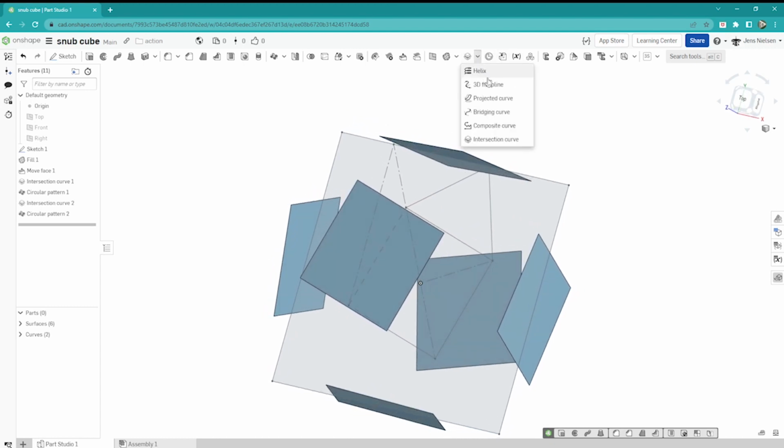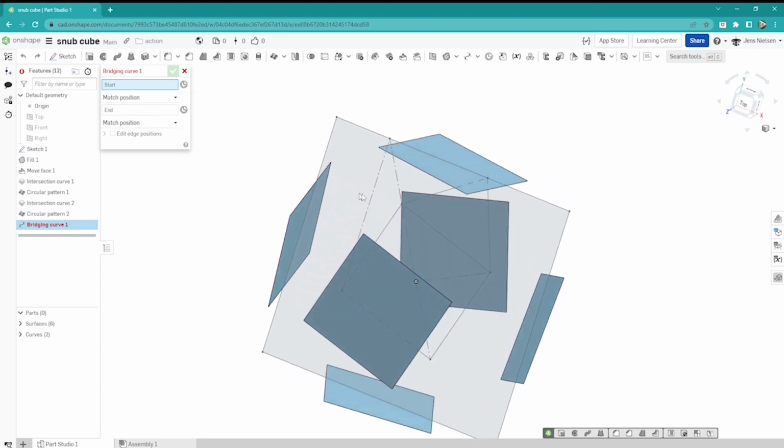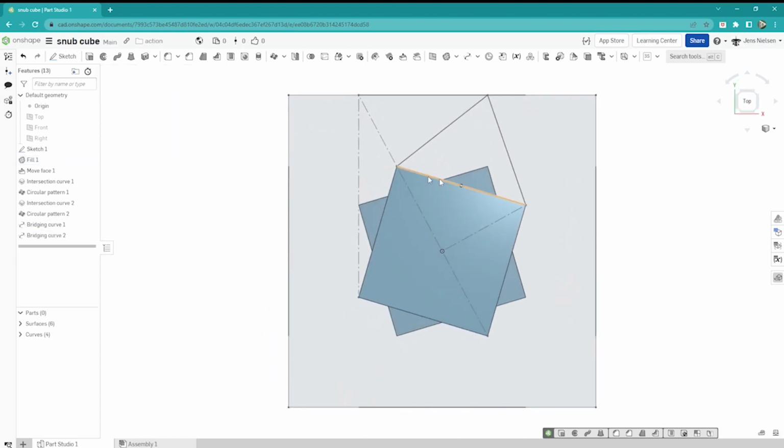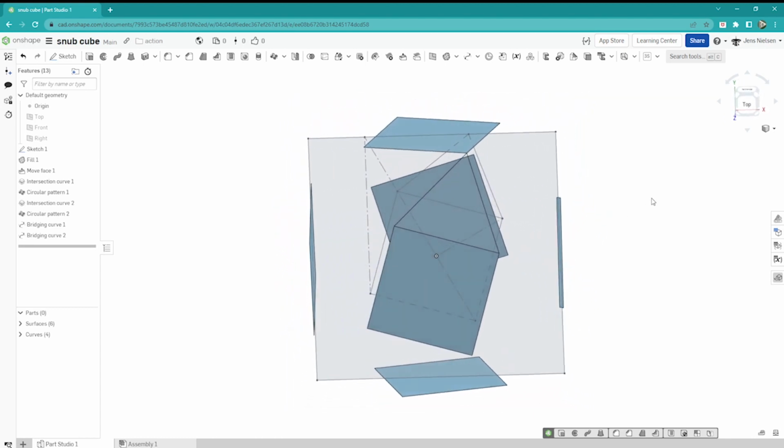So the command is the bridging curve with the match position option. So take that till here. Do that again from here to there. Let's check. Top view. There it is. Everything's lined up.